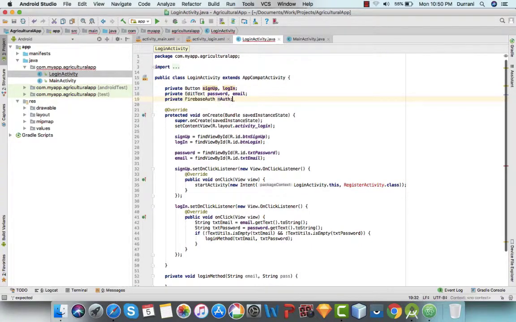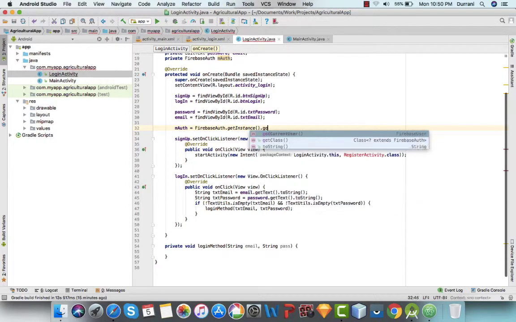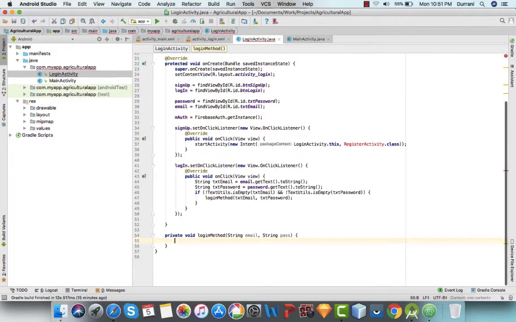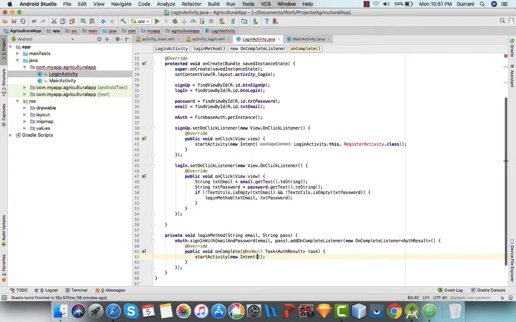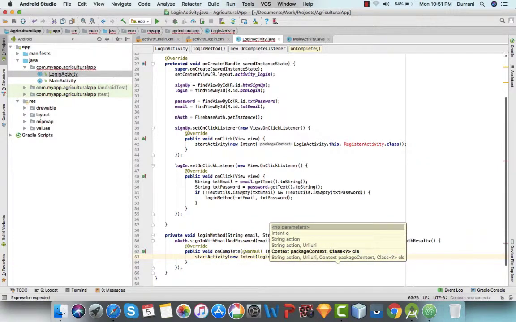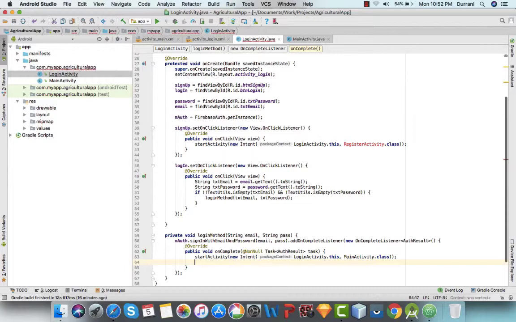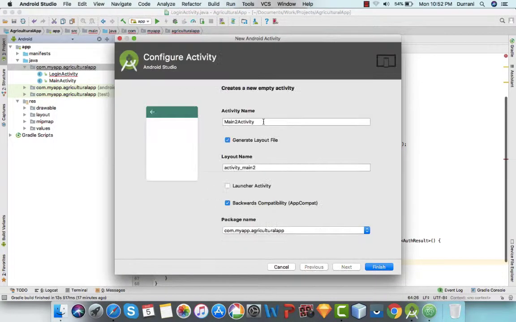Now create the Firebase authentication. mAuth is equal to FirebaseAuth dot get instance. So mAuth dot sign in with email and password, email, password, and add on complete listener. If it is successful, start activity with a new intent and go to the main activity, and finish. Now create a register activity.